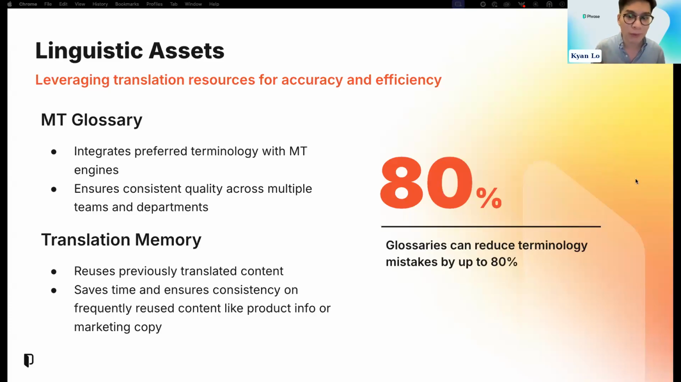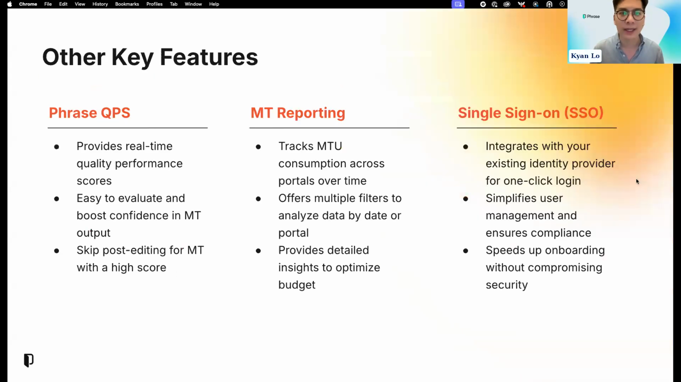And another powerful tool that we have in Phrase Portal is the quality performance score. As you can see, Phrase QPS. What it does is it basically provides an instant score for file translations, and this helps you quickly gauge the quality of the translation. So you don't have to wonder if the output is up to your standards. And if you want to learn more about QPS, you can watch the webinar from yesterday and learn more about our AI features.